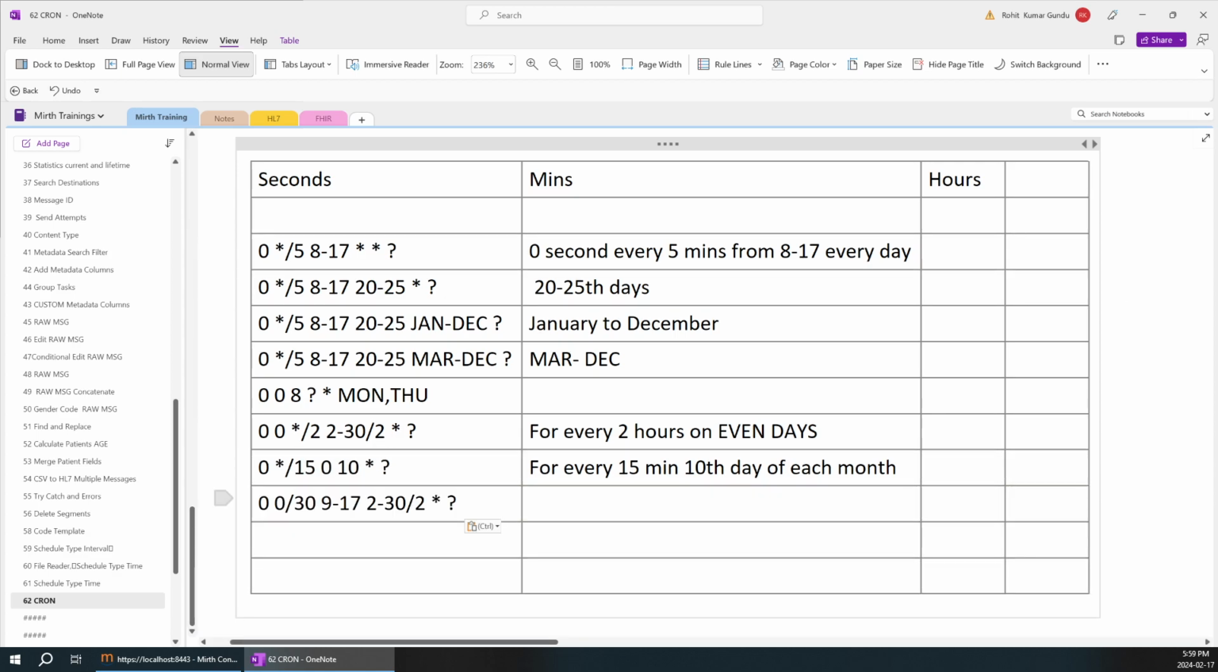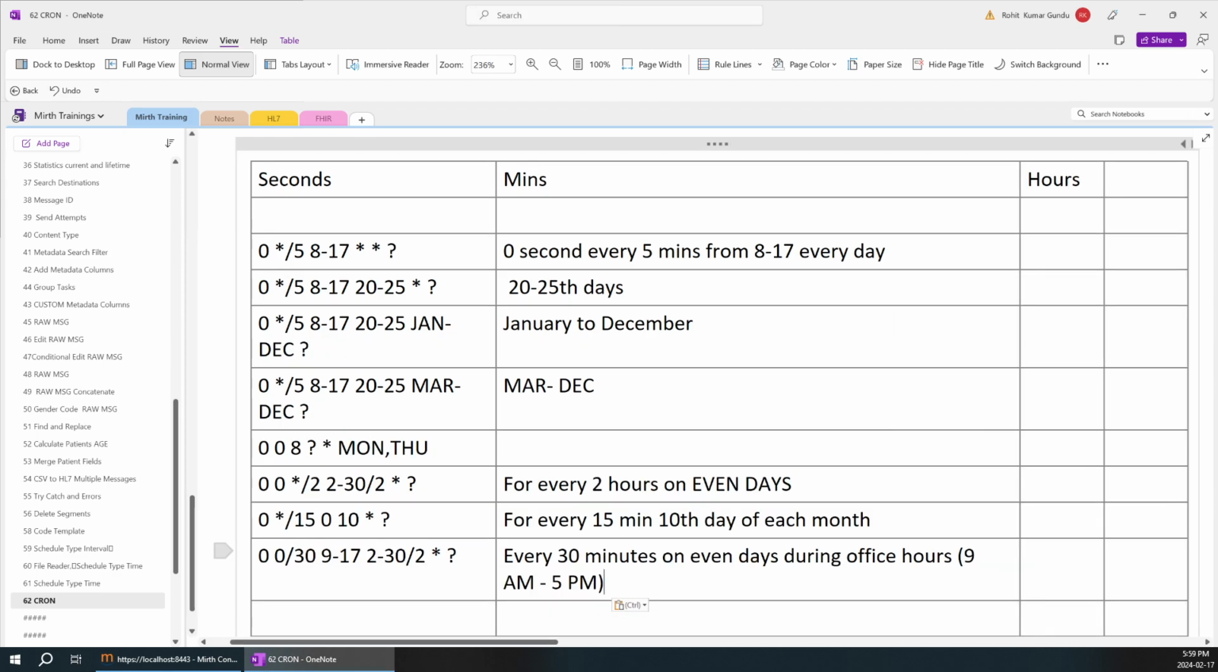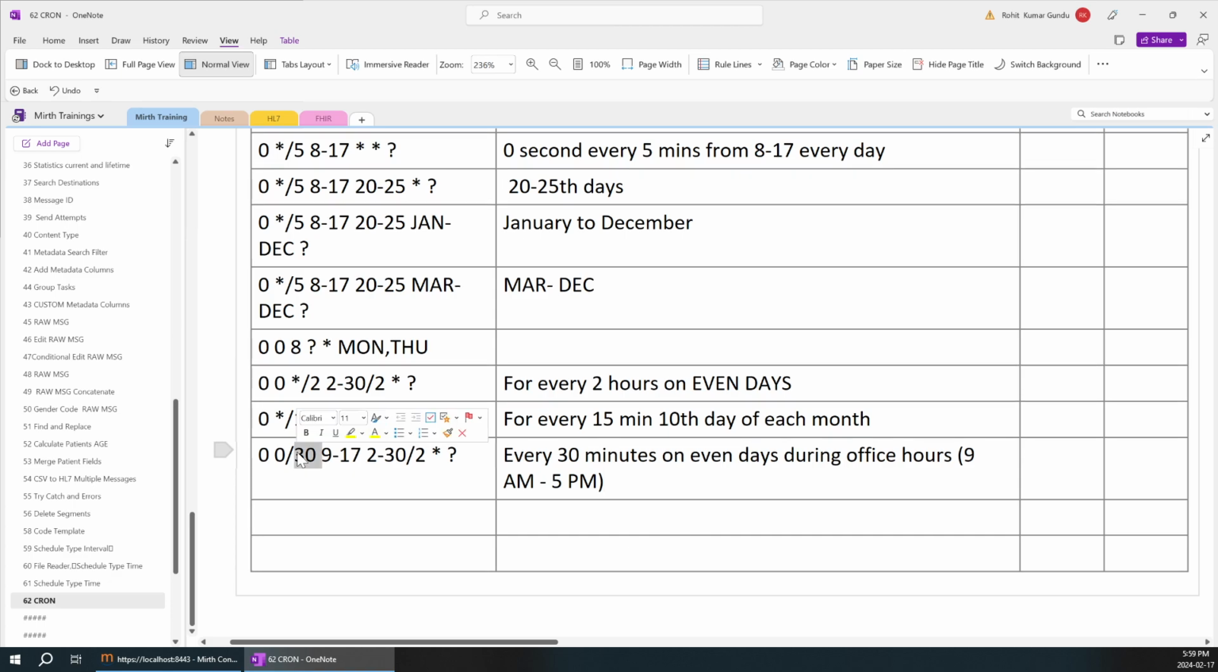So there's another cron job. It might be very confusing, but again, it's very simple. It will run every 30 minutes during the office hours from 9 a.m. to 5 p.m. When there is a slash, you should know it's for every 30 minutes, from 9 a.m. to 5 p.m. It's 24-hour time. During office hours, it's going to run on even days only, not on odd days, as we are dividing it by two. So it's very, very simple.